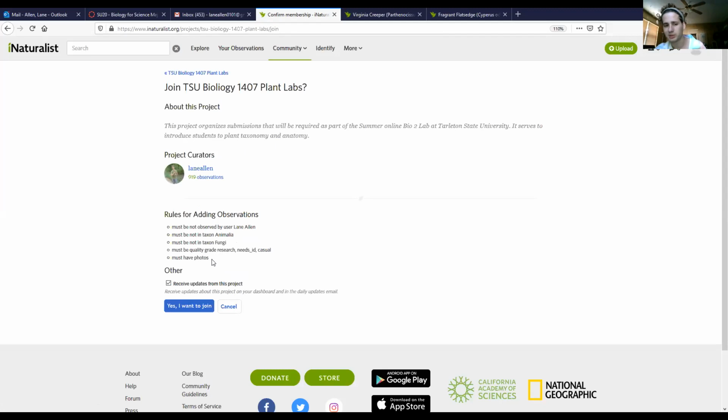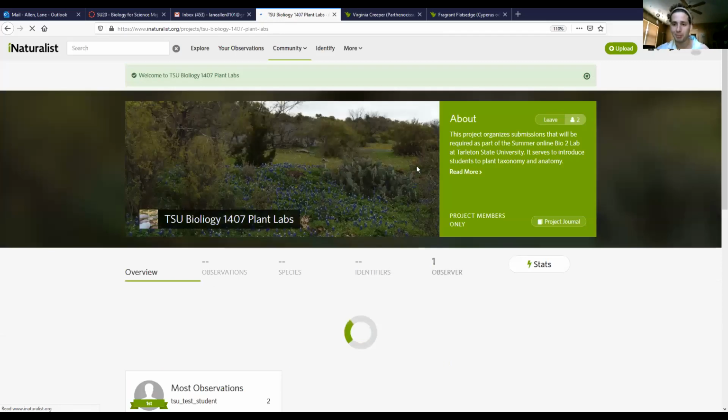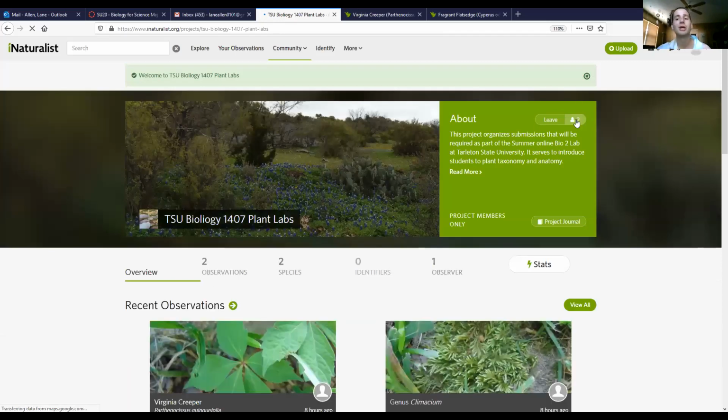Also, I don't think y'all are going to be terribly active between the time that we get started on this and the time I finish grading them all. Anyways, it must have a good photo. If your photo doesn't provide enough evidence that I can say it's this class or that class, I'm going to tell you to try again. All right? You do not need to receive updates from this project. You can if you want to. And you click yes, I want to join. And bam, now it says 2 members of this project.